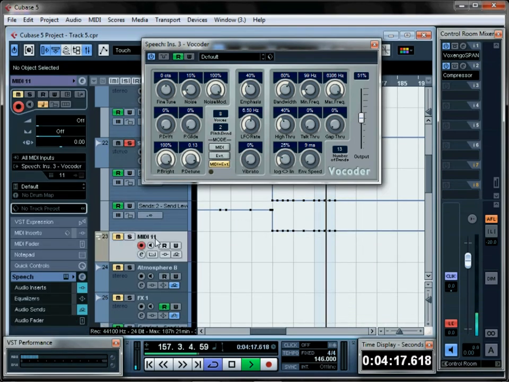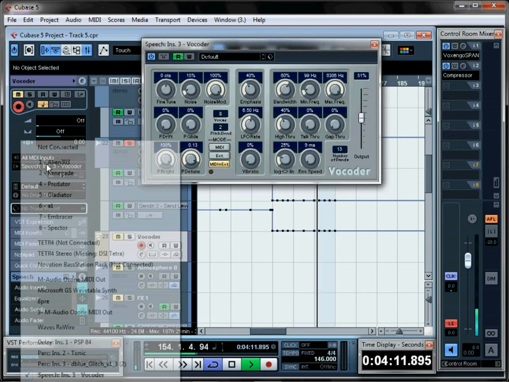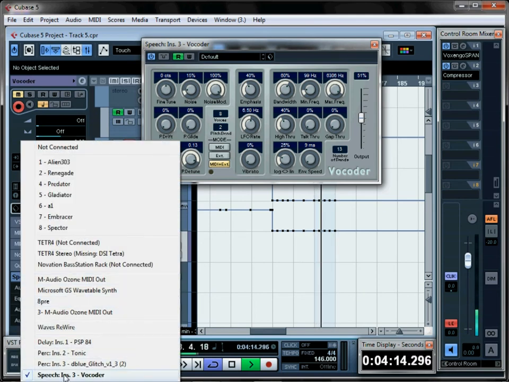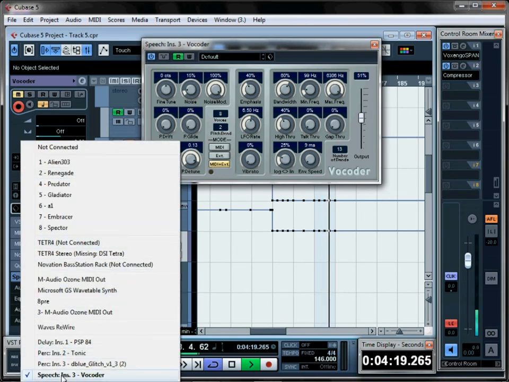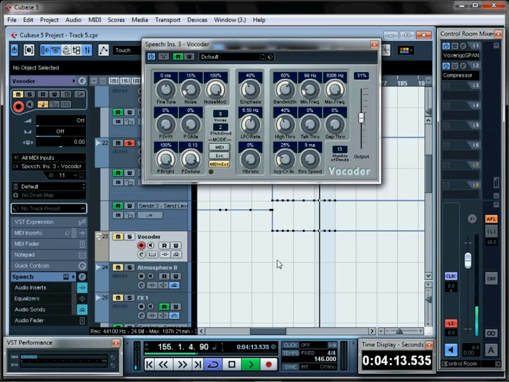Add a MIDI track. Call it vocoder. And its output will be here. If you go to the output, you'll find that the channel speech is here with the inserted vocoder. So I'll select that. Now if I press a key on my keyboard, what happens is this. There you go.